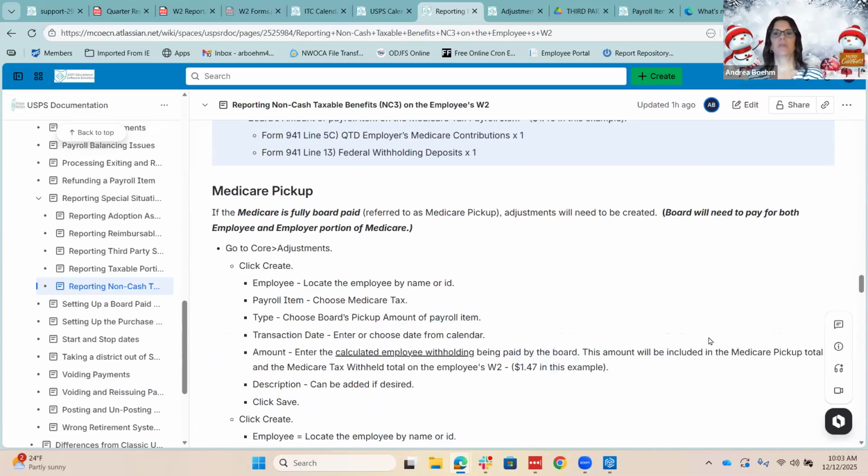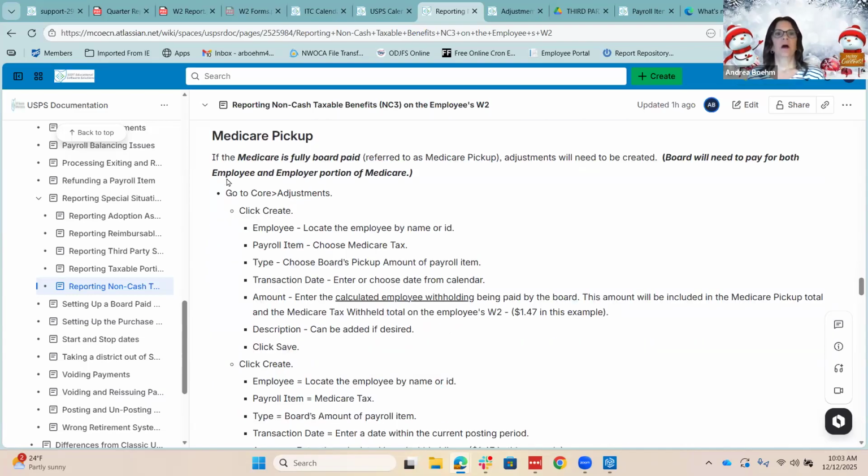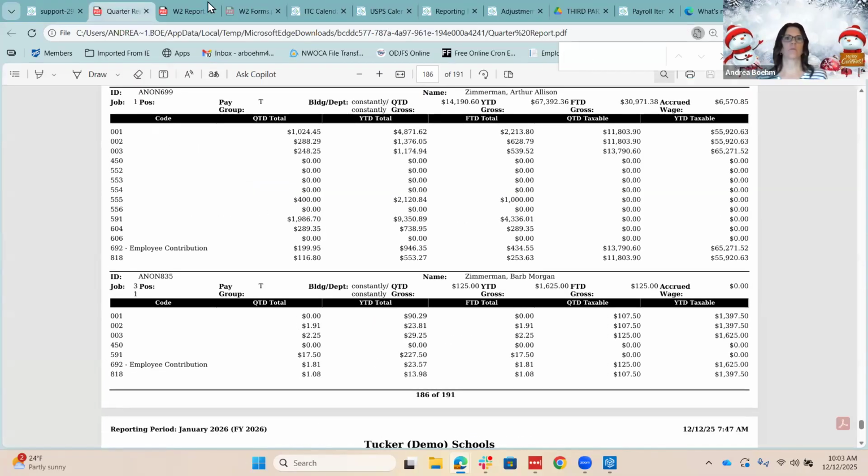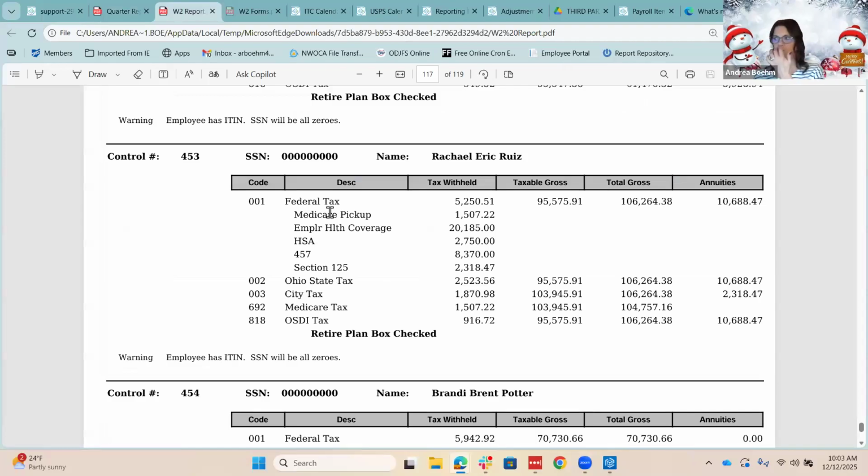Now the Medicare pickup, that's always a fun one. If it's fully paid by the board, they will have to do their calculation for that. We're using the same example that we did for life insurance, the $100. It was the $1.47. So they only have to add the one amount, not the $2.94. They only want the $1.47, because the quarter report knows by using this type that it needs to spread that out against the pickup. It knows that it needs to go from Medicare pickup and Medicare tax.